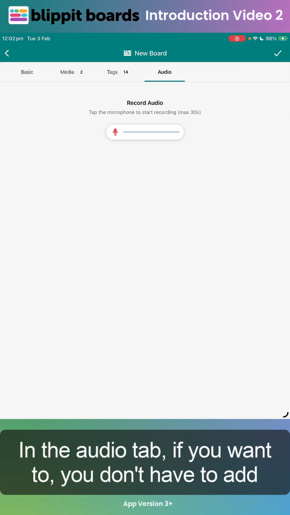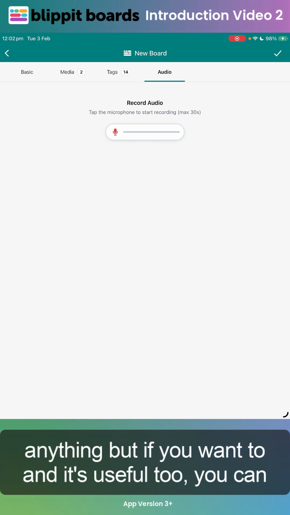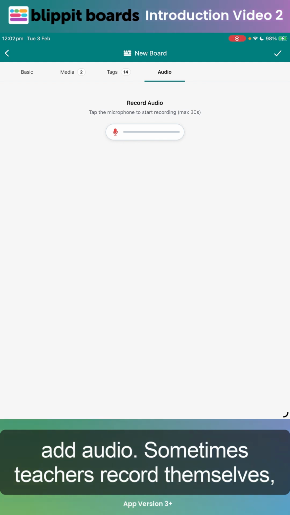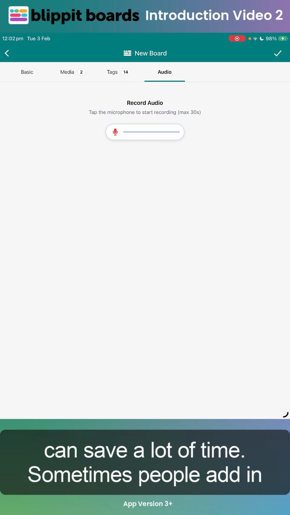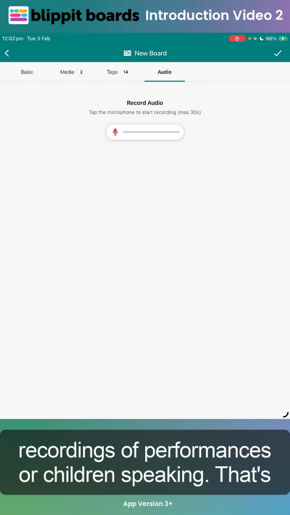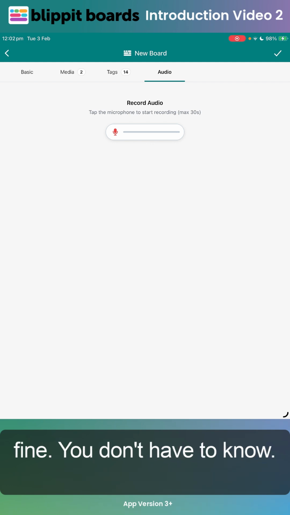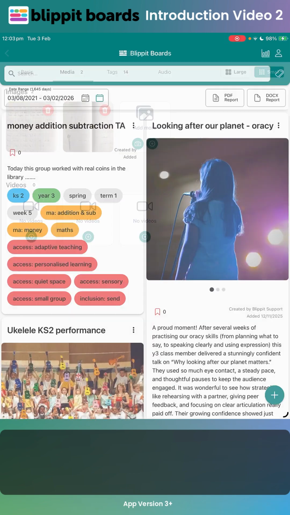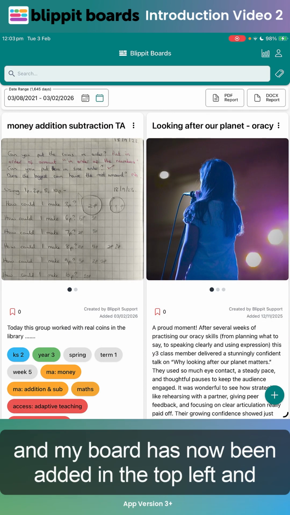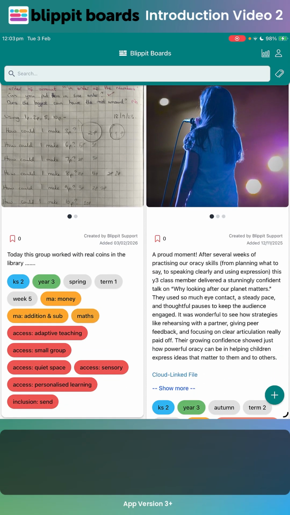In the Audio tab, you don't have to add anything, but if you want to, and it's useful to, you can add audio. Sometimes teachers record themselves describing why this moment is a really good one. That can save a lot of time. Sometimes people add in recordings of performances or of children speaking. That's fine. You don't have to though. I'm going to click on the tick, and my board has now been added in the top left, and those are my tags.